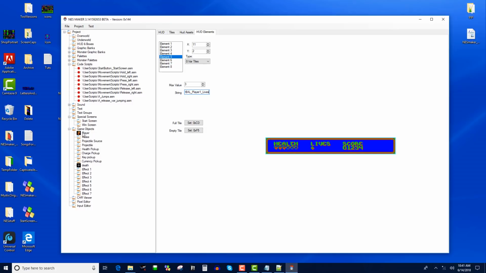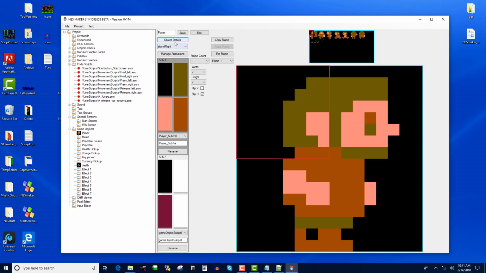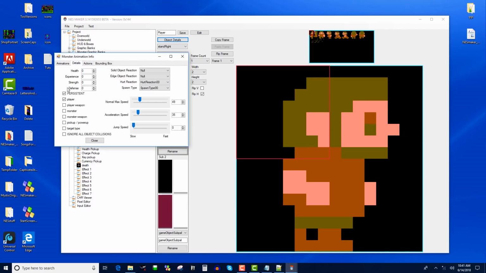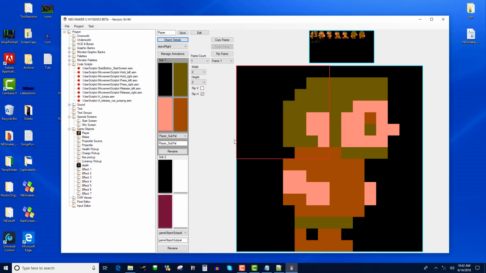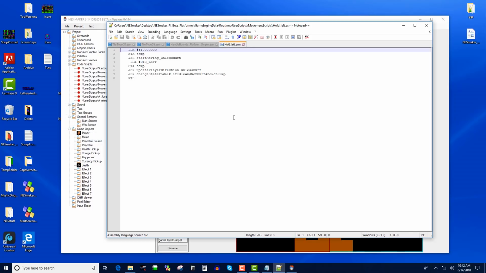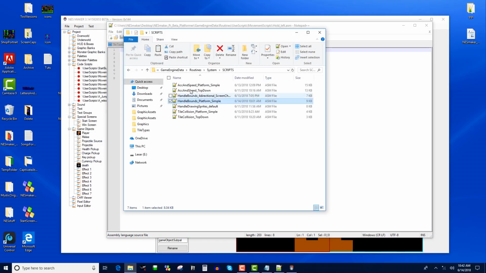So I go to player to set my health. This is the object whose health I'm dealing with. And right here, how much health do I have? Well, he's going to start with 6 health. And as far as lives, for now I have to get into code to do this, and I'll show you where that is.